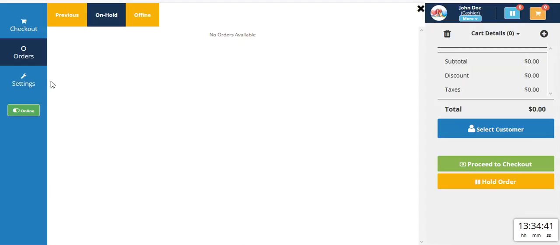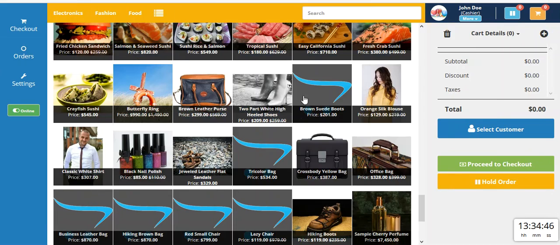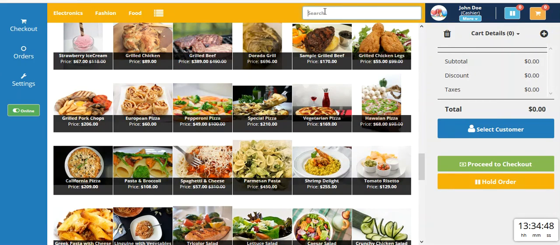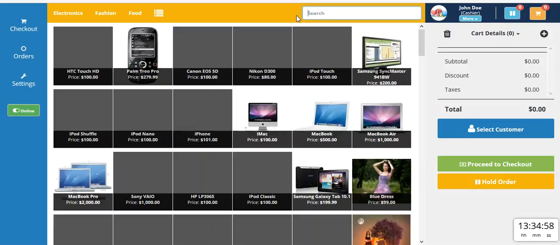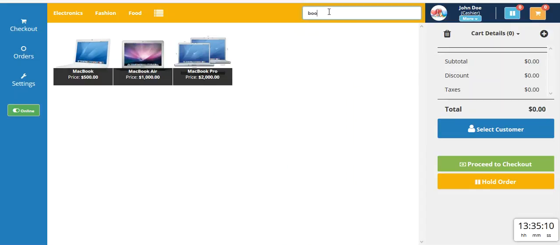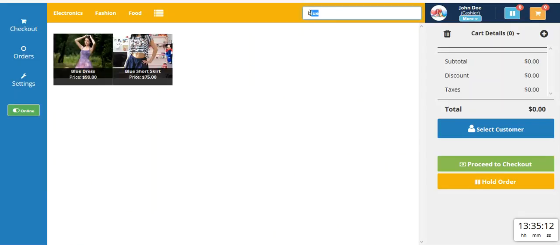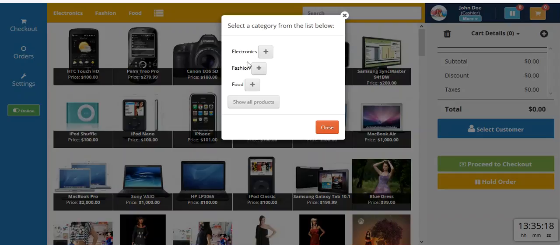So now what we will do, we can go to this POS. So you can also search from here. So I would like to tell you that this search is very fast. Like if I search Mac, you can see how fast it displays the result. If I select book, you can see all the products with the keyword BOO have been displayed here. It is so fast. And also you can sort by categories. So you can see you have electronics, fashion, food.